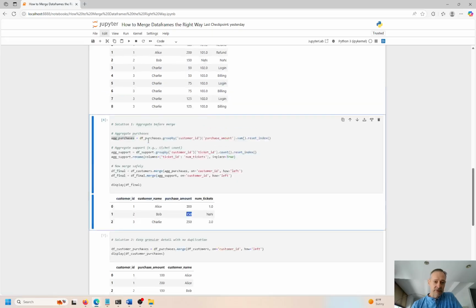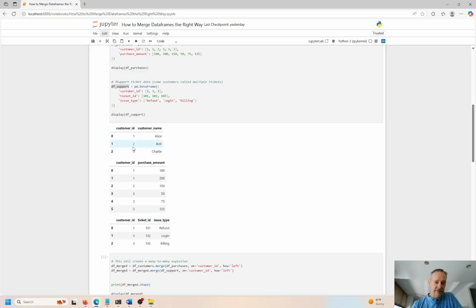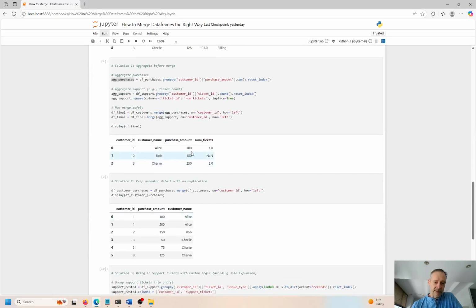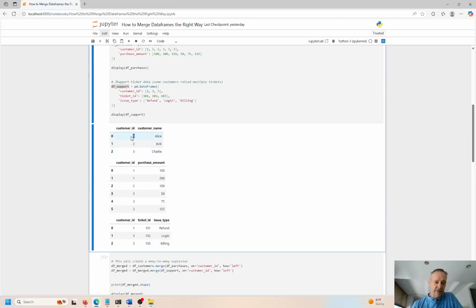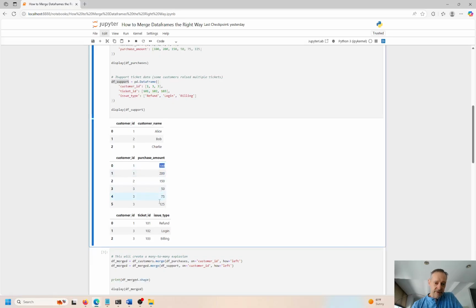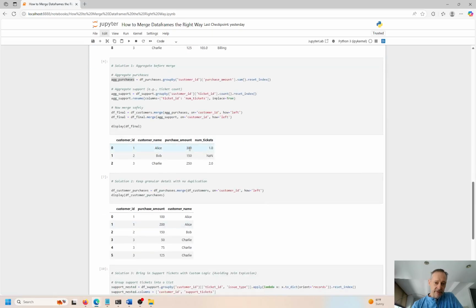Bob has 150. I think he had a couple transactions. Let's see, Bob is number 2. Customer number 2, he had 1 transaction. So that's pretty straightforward. He has 150. That's straight up. Nothing changed there. And Alice has 300. So Alice has customer ID number 1. That repeats 2 times, 100 plus 200. Right there, 100 and 200 is 300. So we're in good shape.